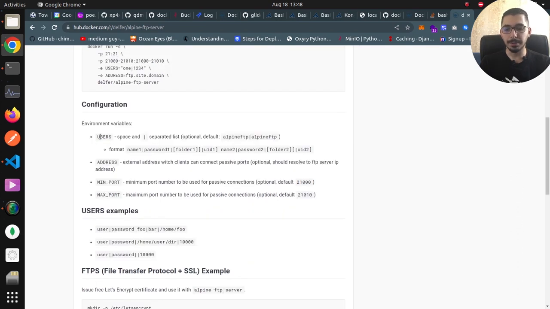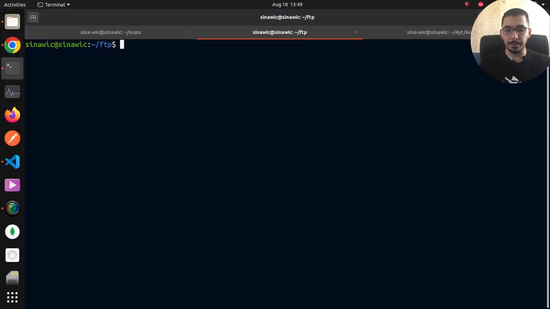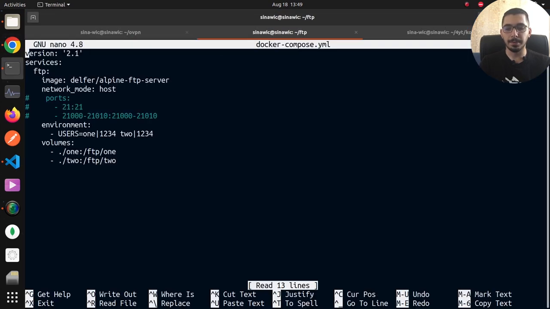So the users environment variable will be a space separated list of the users, which over here we've got some examples. So if I move to the Docker Compose that I was talking to you about, so if I say nano Docker Compose file, over here you can see that I've got only one service, that is the FTP server, which is using the exactly same image with the latest tag.